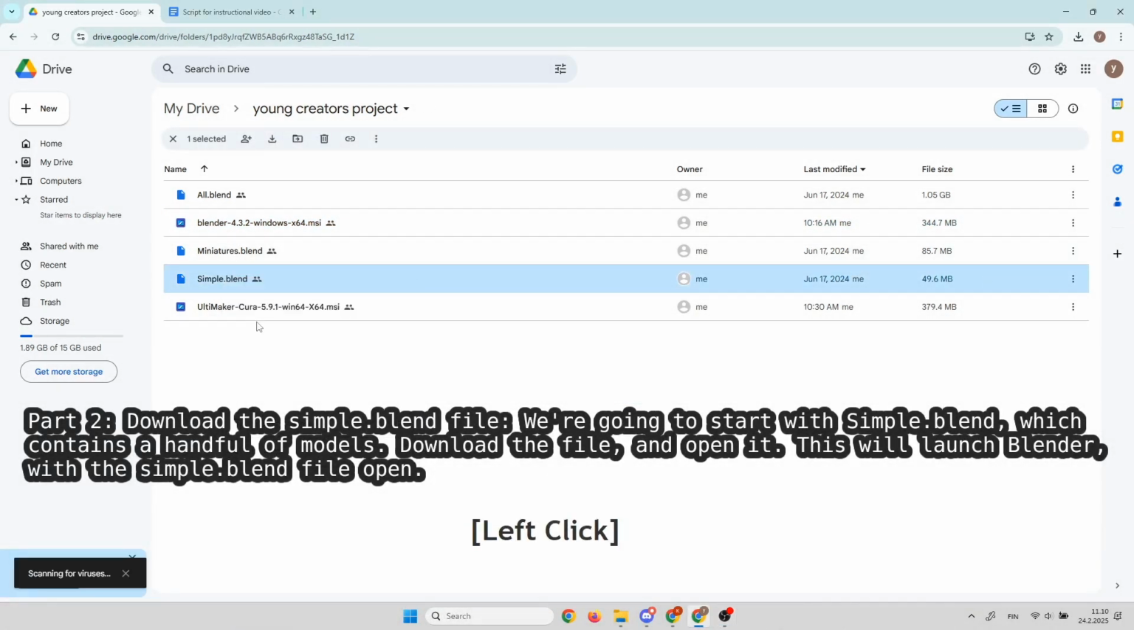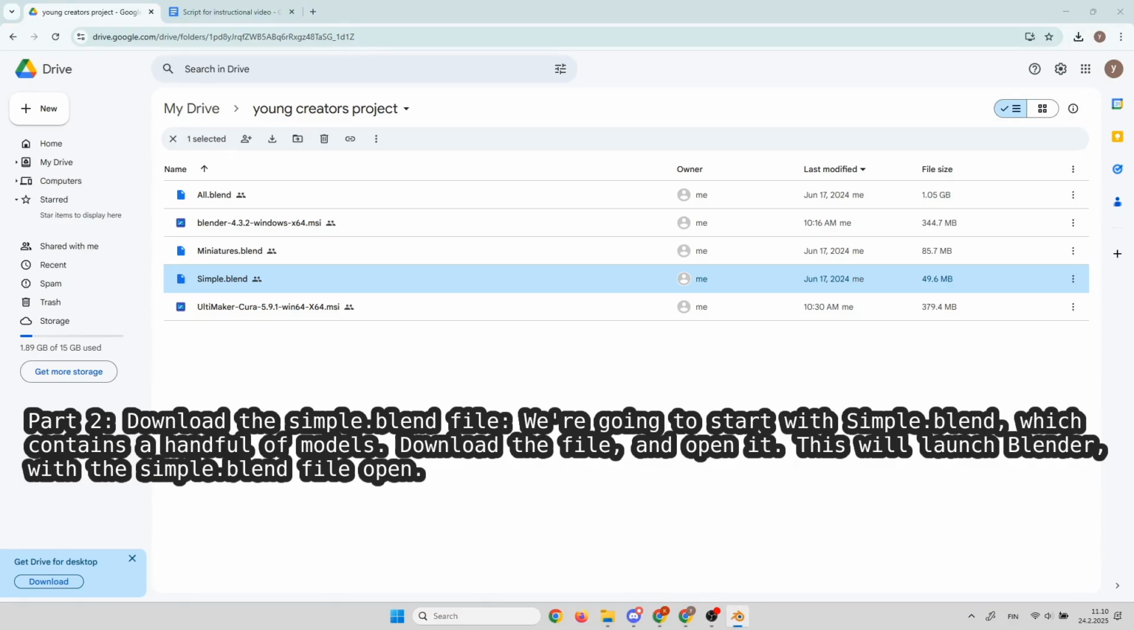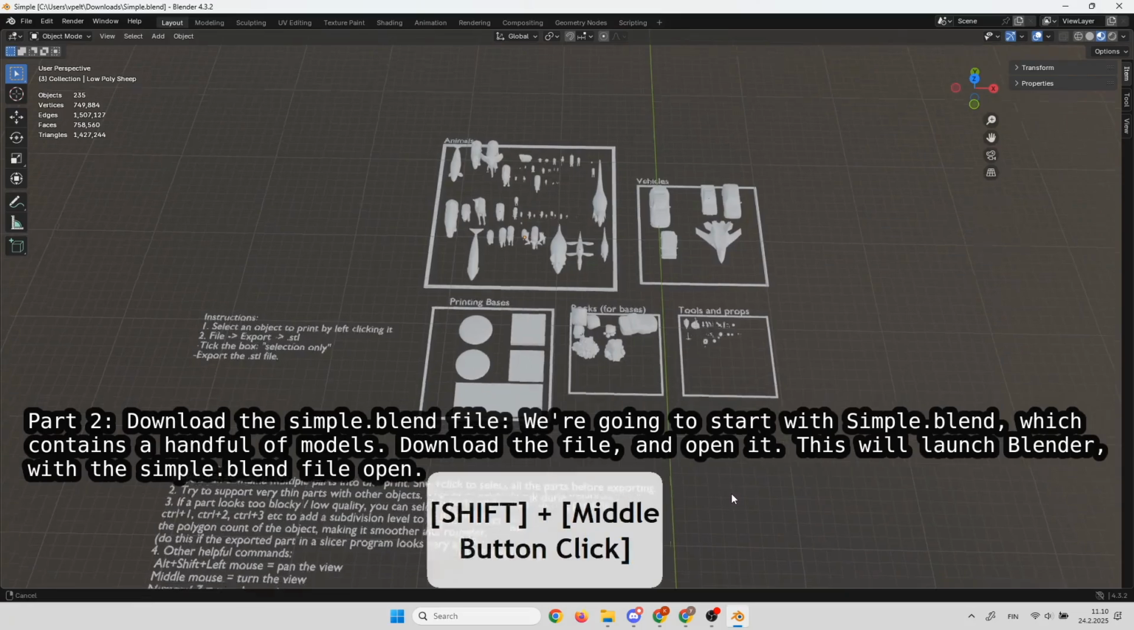Part 2. Download the simple.blend file. We're gonna start with simple.blend, which contains a handful of models. Download the file and open it. This will launch Blender with the simple.blend file open.